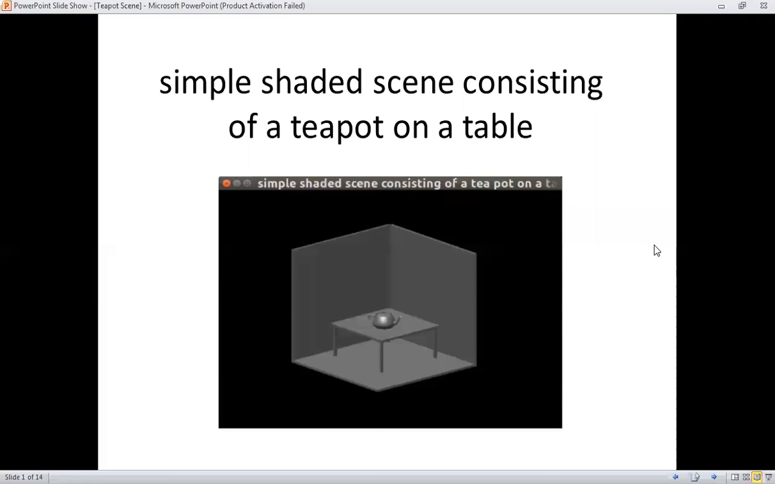Hello students. In this session, we are going to talk about your lab program, that is, draw a simple shaded scene consisting of a teapot on a table. In this program, we are going to use a particular teapot, and that teapot will be kept on the table. You can see this particular output here.